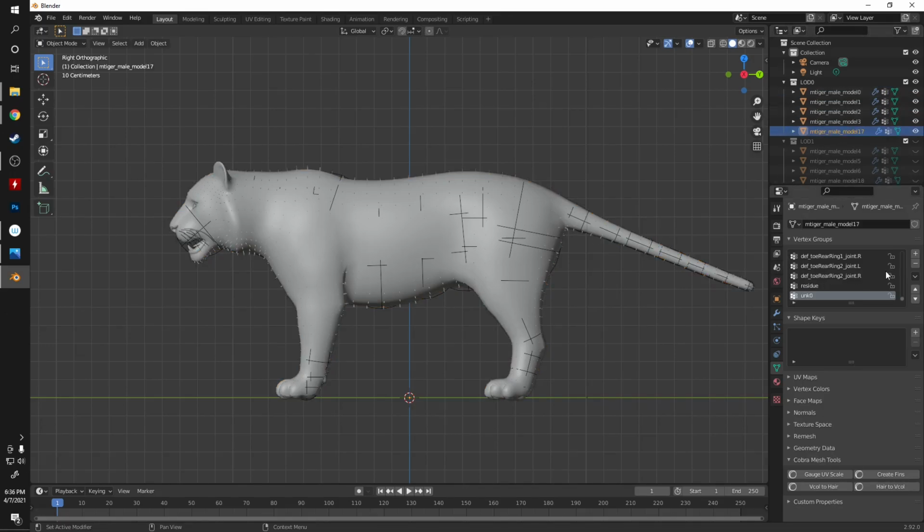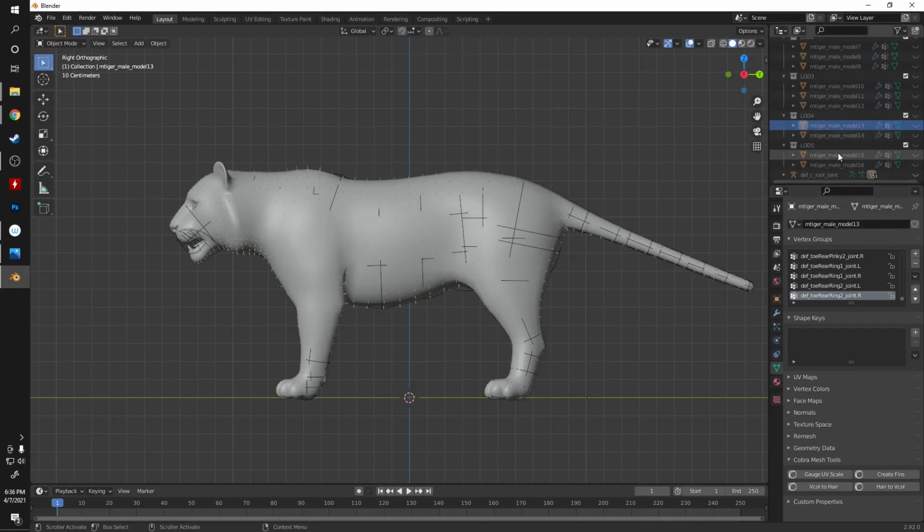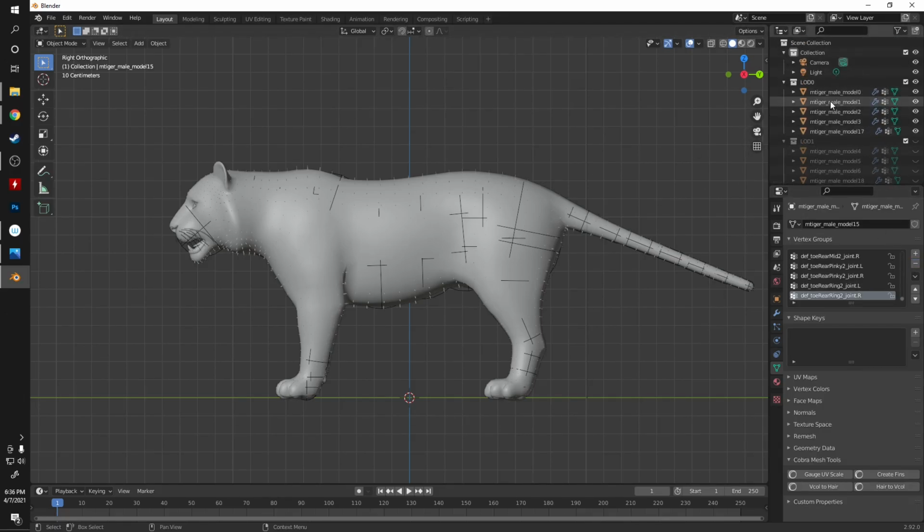I'm going to do the same thing on Model 17, on Model 4, on Model 18, 7, 10, 13, and 15. We don't have to worry about removing these groups on 1, 2, or 3 because they don't have a fur particle effect applied to them.